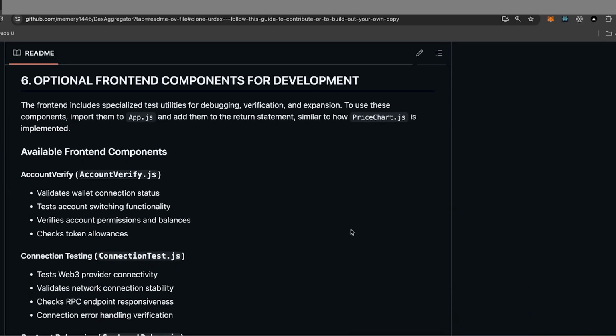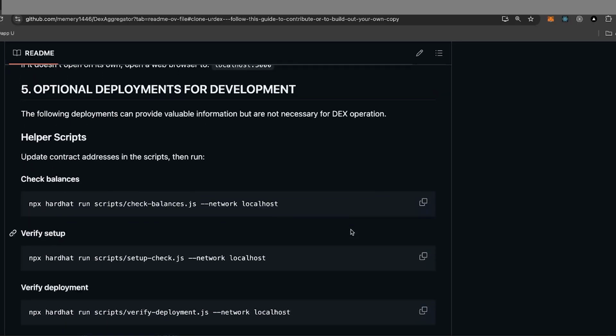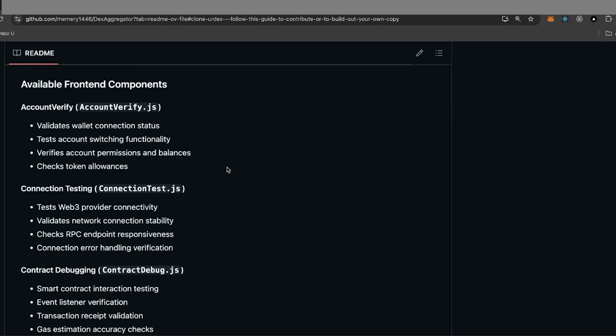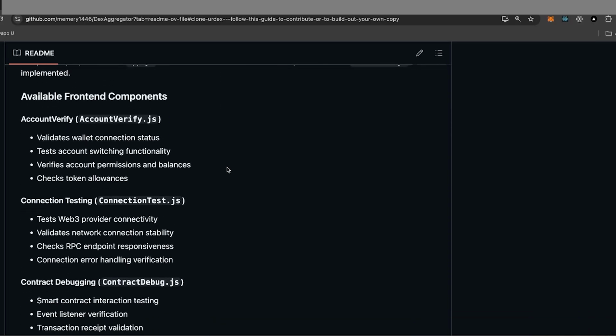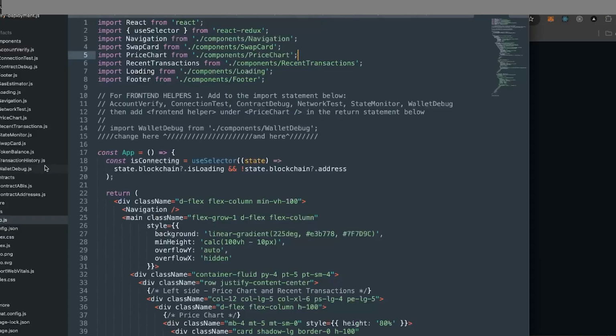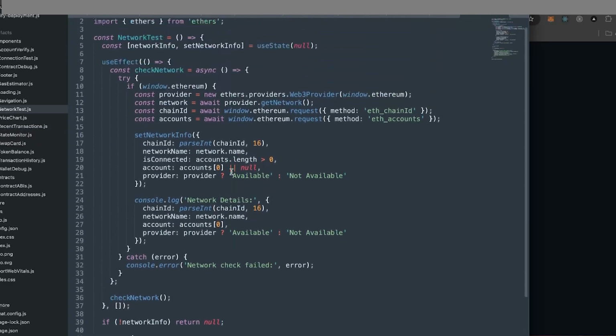Big number 6, optional front-end components for development. We've got some specialized test utilities. They're just quite handy. We'll do one. Let's incorporate one together. Let's do the network test. So first of all, if we look in our components, sure enough, we've cloned and have a nice network test here. You could look at that closer on your own.